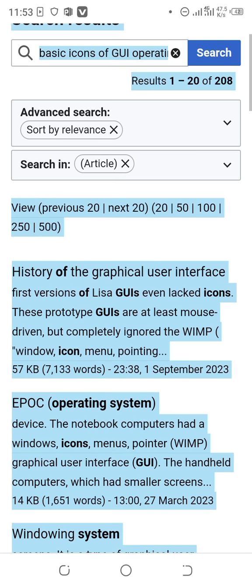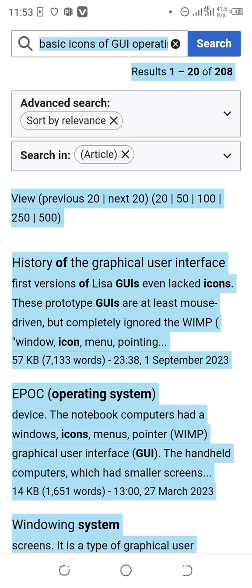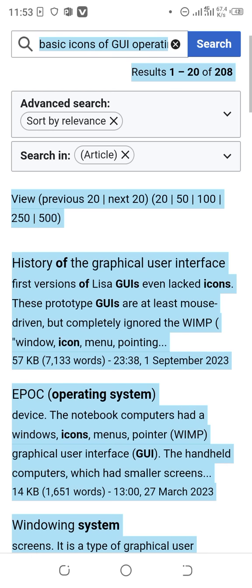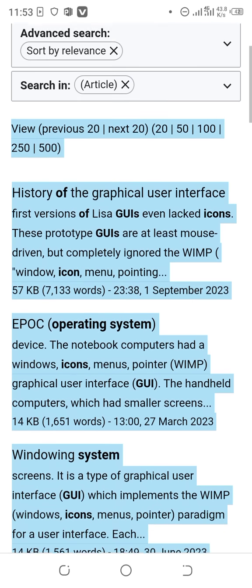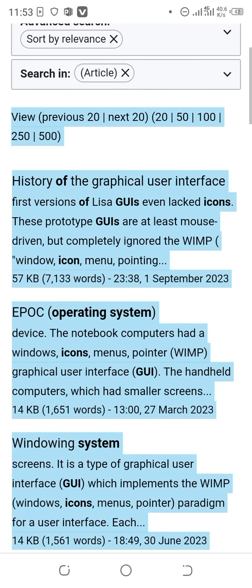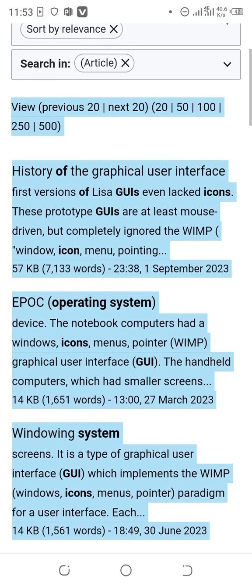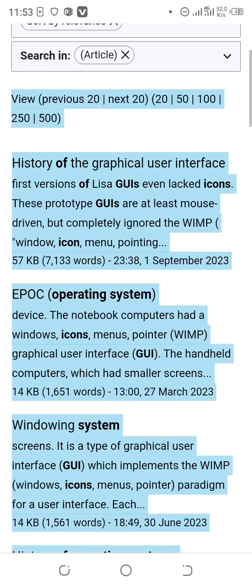How are you today? Today our topic is about basic icons of GUI operating systems. History of the graphical user interface. First versions of Lisa GUI.